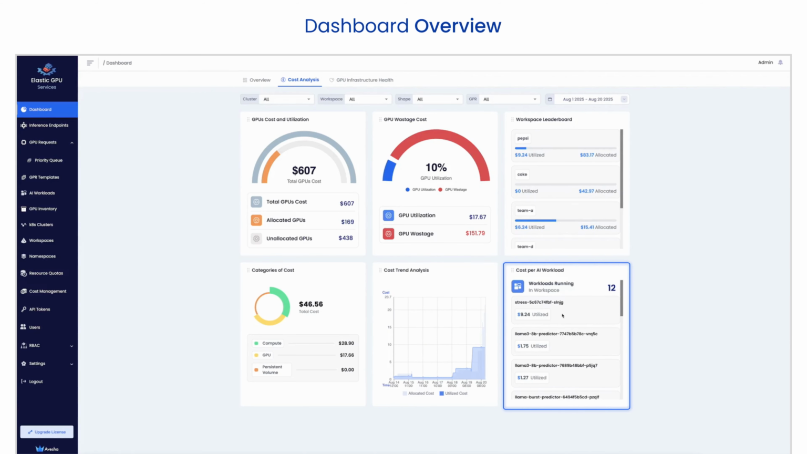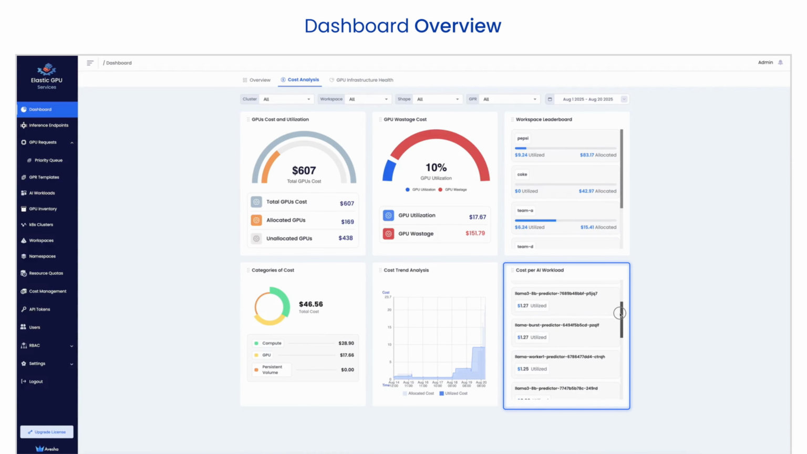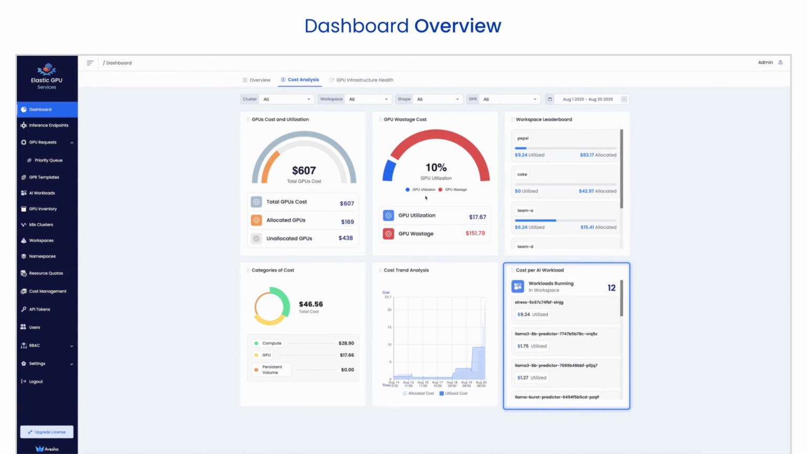And I can also get a very granular look on a per workload basis as to which workloads consumed the most cost on a given month. So this first job was using almost $9, was using $9.24, whereas some of the other ones are using $1.75 and $1.27. This is a level of visibility that just doesn't exist out there in terms of utilization and really tying it back to an individual job to get a sense of what that cost is for that specific job.